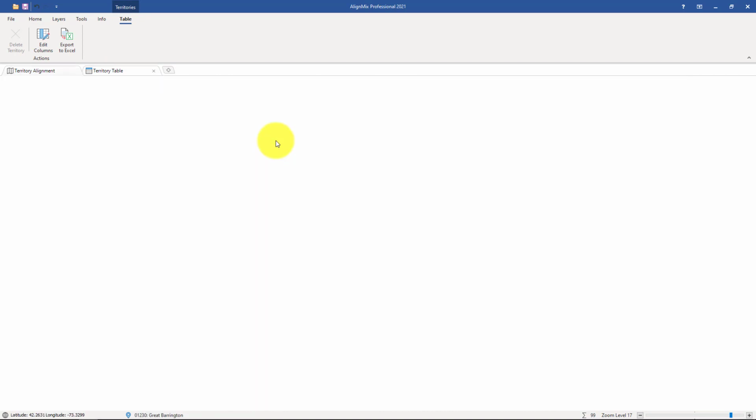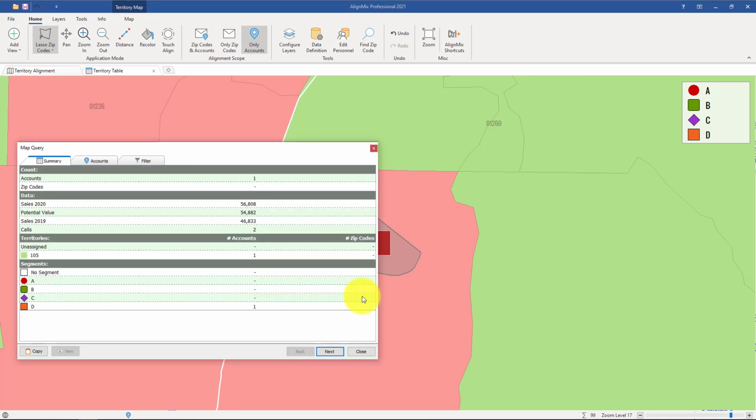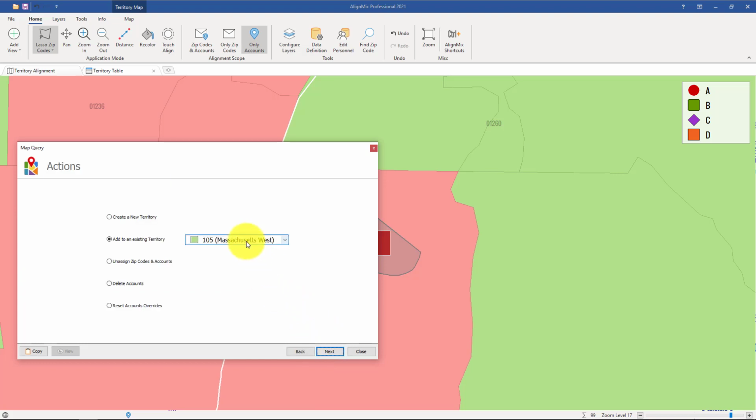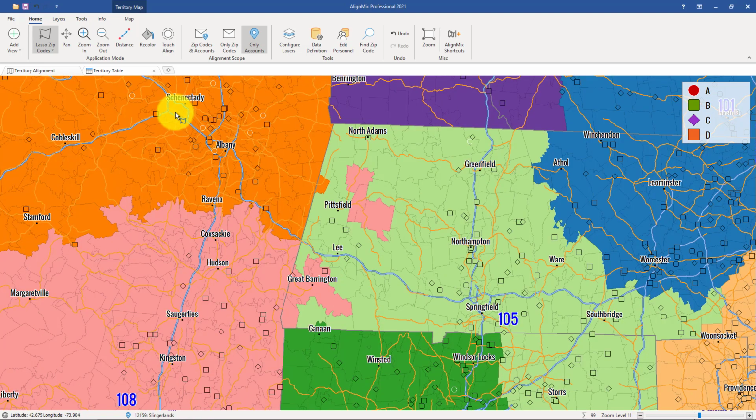Now if I double click on this one, it'll bring me back. So you can see that this is a loss for the pink territory and a gain for the green territory. Lassoing it again, we can lasso it, click Next, and we'll force it to be assigned to White Plains and click Next again. So just like that, we've changed two account overrides. So let's create some more overrides.